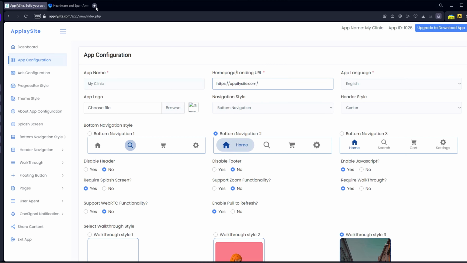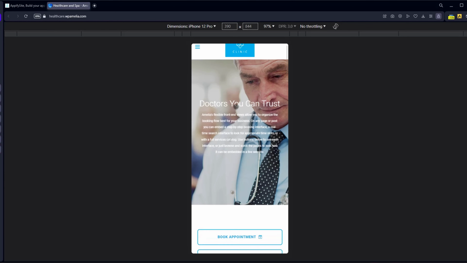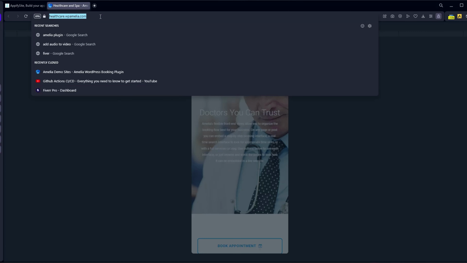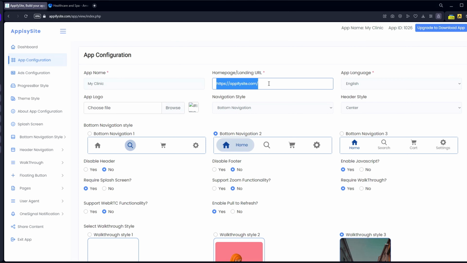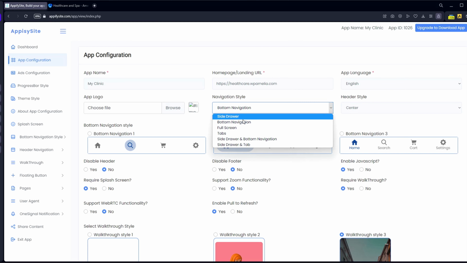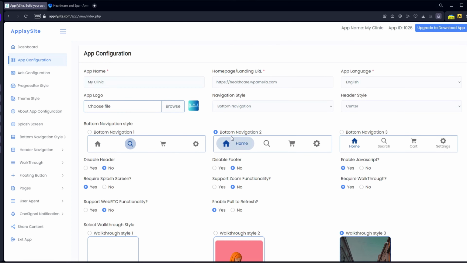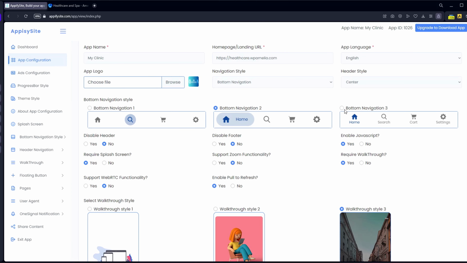First of all, let us set the landing URL, or homepage URL of our app. Copy the URL of any page on your website you would want to be the landing. Paste it here. Select the language, header style, navigation style. Upload your app logo. Because I selected bottom navigation, I get to choose the style.